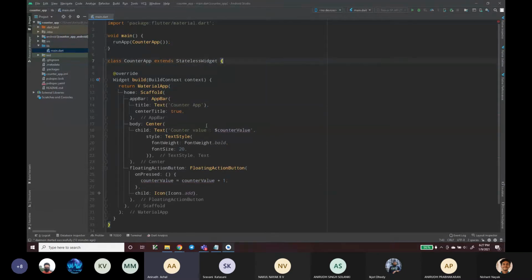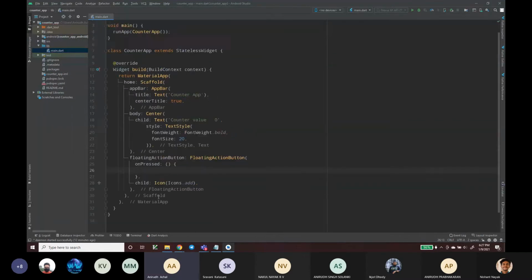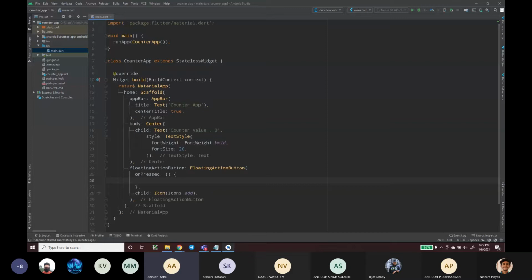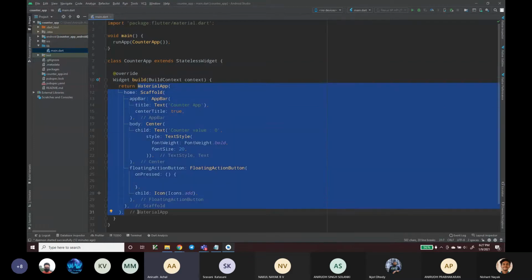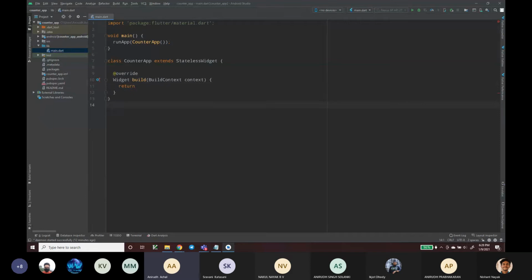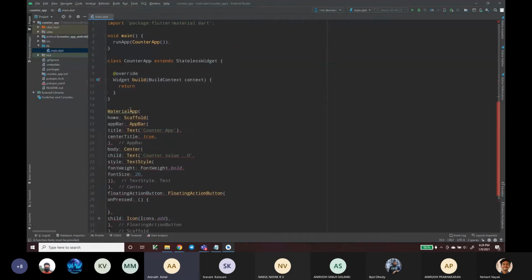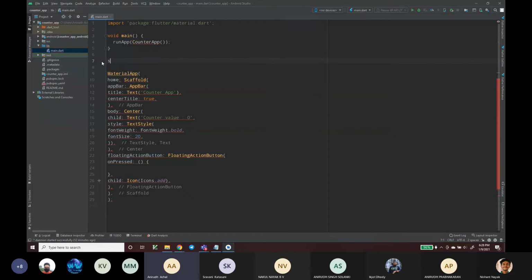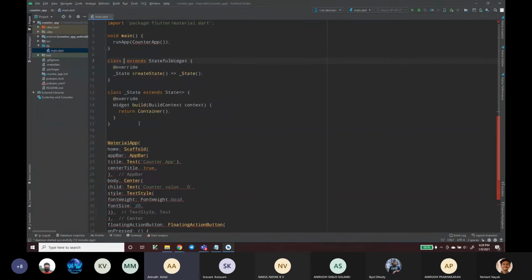So for now, actually, let's just get rid of all this stuff that we added. So this was our static app that we had built. Let me just cut out this material app part for now. This was our main widget, and paste it down here. And let's actually delete our stateless widget. So now what we need is a stateful widget, since we want stuff in the widget to change. We wanted the number property to change.